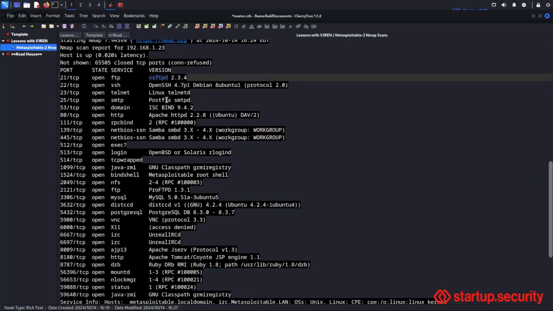We've got vsftpd, an FTP server, an SSH server, a Linux server, a Postfix SMTP, or Simple Mail Transport Protocol. We have a domain here, domain on 53. We have port 80, which is HTTP, Apache HTTP daemon. See how we're getting the versions back here as well. 2.2.8. Already have the target operating system. Excellent stuff. We have RPC bind. So we can do like rpcinfo and get all kinds of RPC enumeration back potentially.